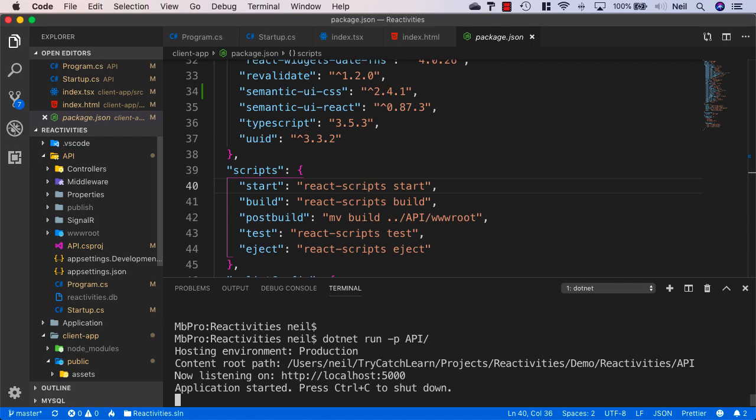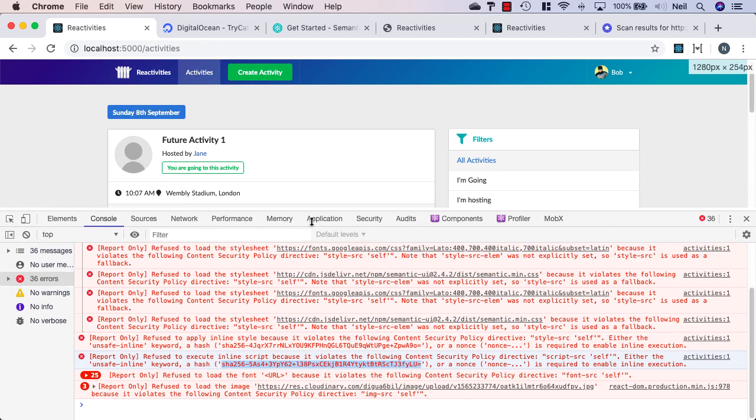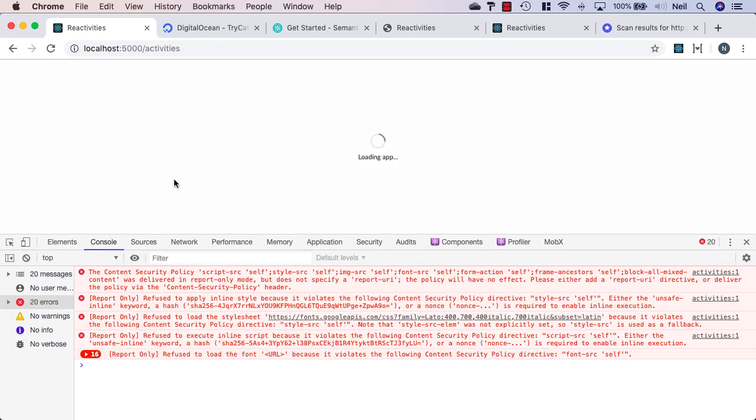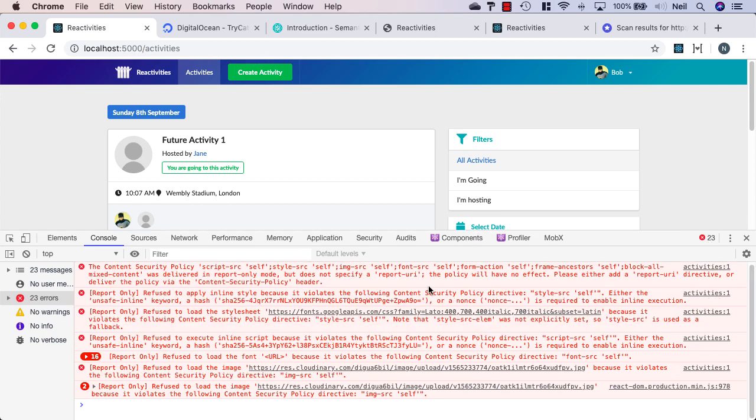And let's go back and check and see how we're doing. And I'll go back to my browser and I'll just refresh this page. And we're now down to 23. And this is where we start playing whack-a-mole with different errors we get back from this particular policy.